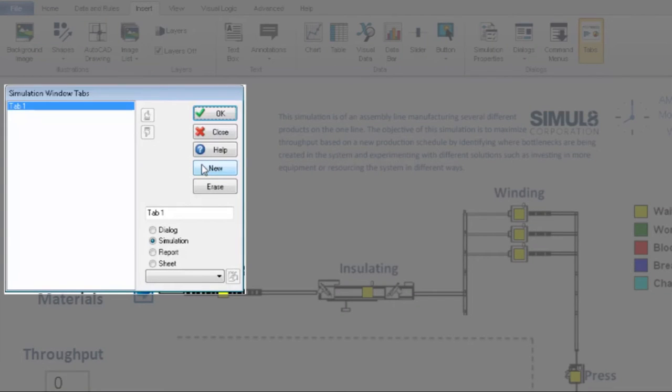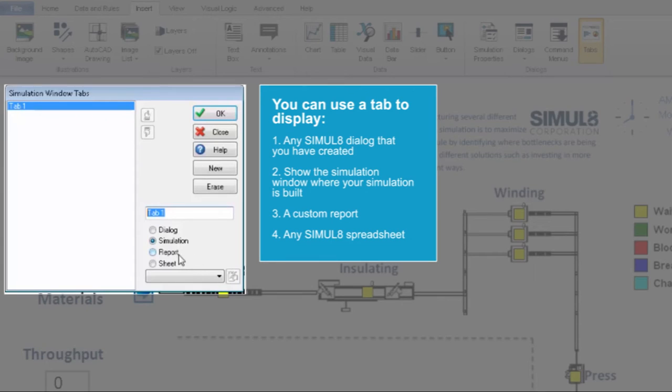To add a tab, simply click New, and a new tab will appear in the list box on the left-hand side. You can rename your tab by entering text in the name box. Once you have named your tab, you must then associate the tab with the Simulate feature you want to display. In this case, let's choose Simulation, which will display the entire simulation window.